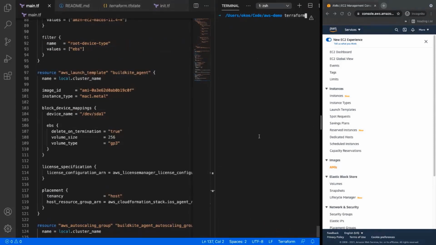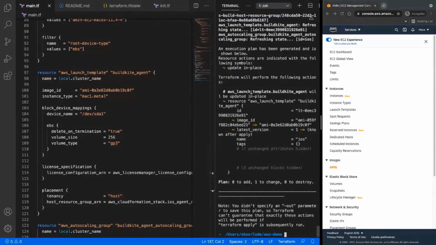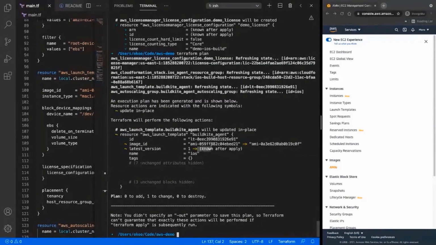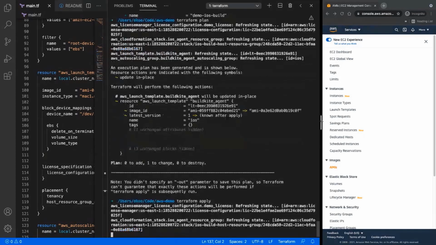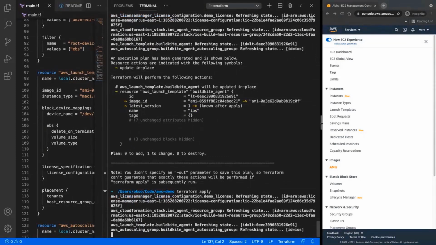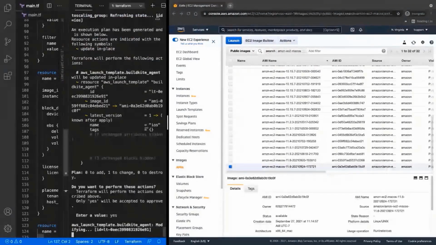So now if I do Terraform plan again, you can see that it's changing your launch template to the new AMI that you just specified from the earlier one. I'll make that bigger. And this will basically create a new version. When you make an edit to a launch template, it automatically creates a new version for you. So now let's apply this. Yes. What's applying? I'll make this a little bigger.